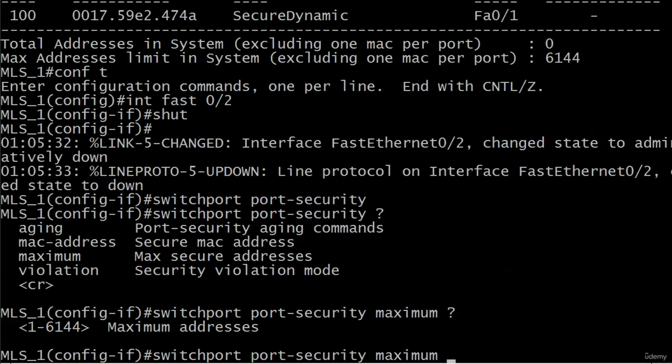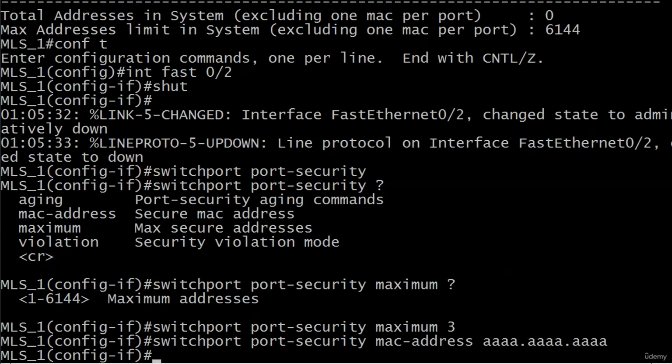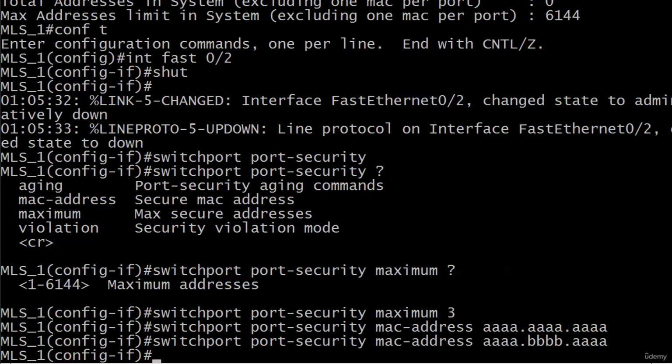Like I said, I wouldn't go to 6,144 secure MAC addresses on a port. Let's set it for 3. And now I'm going to use the MAC address option again, and we'll go with the static one. And I'm going to try to make up another one on the fly here. Hey, it worked. So we've got 2 addresses defined, but we're allowing the port to have 3 secure MAC addresses.